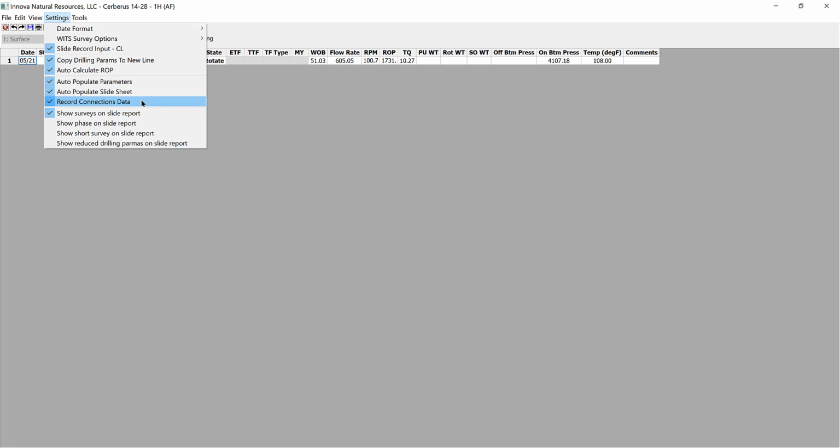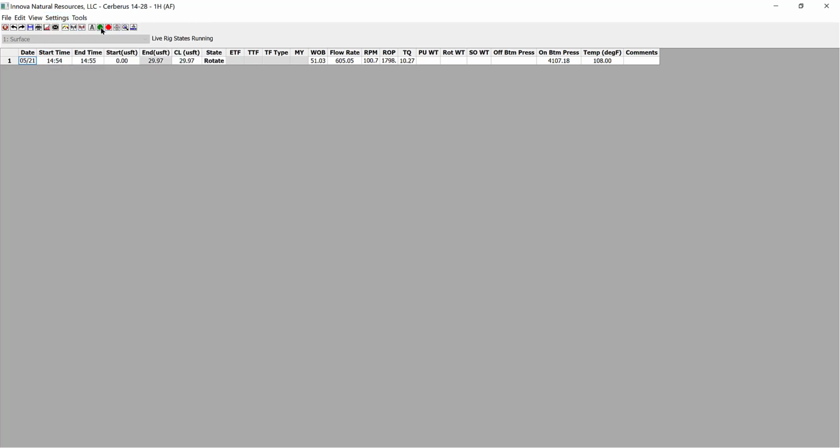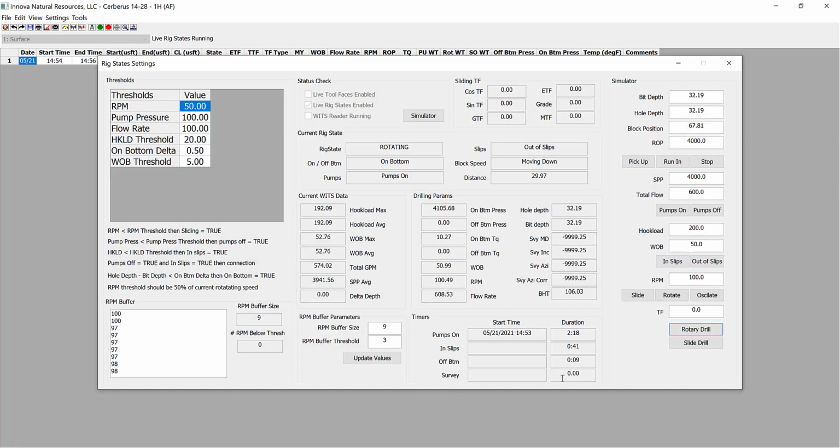We have record connections data. Every time we get a connection, if you have this option checked, it will record the connection information. So if I go back to our rig states dialog, these timers down here are effectively your pumps on time, and then we've got sections here for in slips, off bottom and survey. These basically build up our history of what happens during the connection phase, i.e. when we pick off bottom from drilling and when we go back to bottom for drilling again. So anything that happens between off bottom and on bottom event gets considered in our connections analysis.